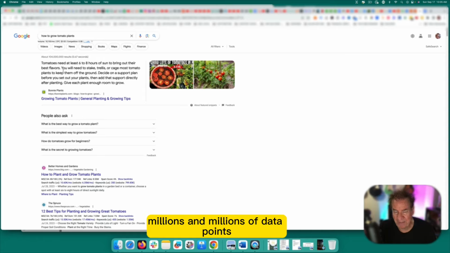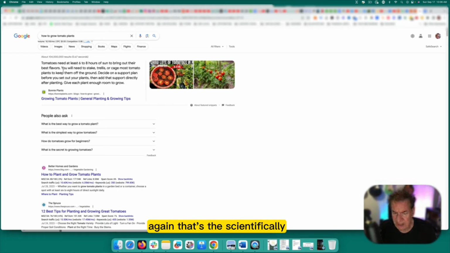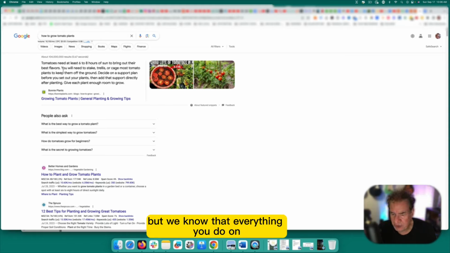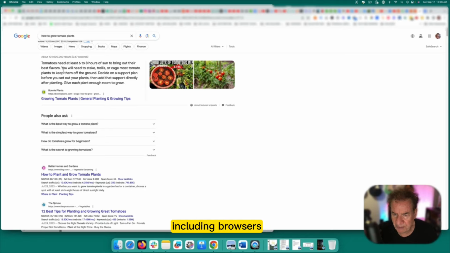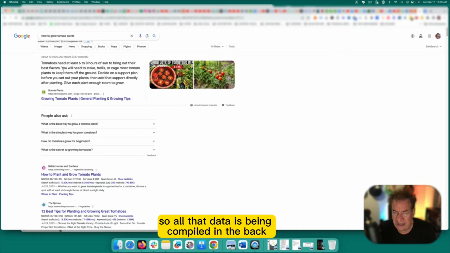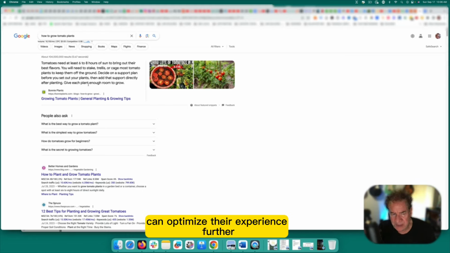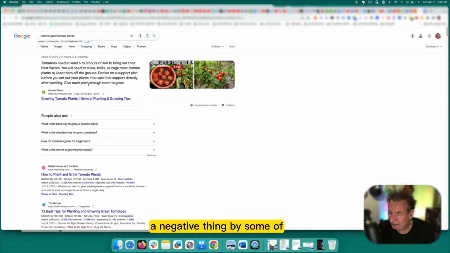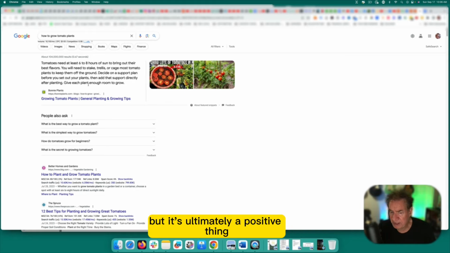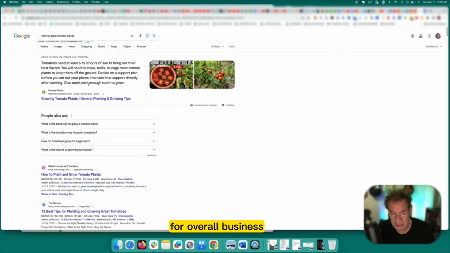Out of the millions and millions of data points that are being collected out there, again, that's the scientifically unknown number, we know that everything you do on the Google platform, including browsers, emails, apps, etc., you're being tracked, right? So all that data is being compiled in the back end across data centers and provided back to Google so that they can optimize their experience further. So ultimately, it might be seen as a negative thing by some of the paranoid folks out there, but it's ultimately a positive thing for overall business, I would say.